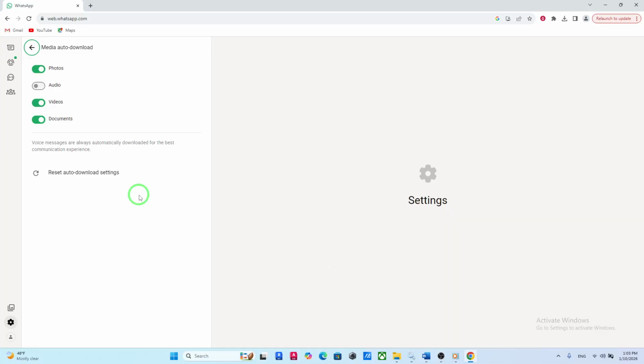Now, look for the Documents category. You'll see a toggle or a set of options that determine whether documents are saved automatically when you receive them. Uncheck the Documents box or disable the Auto Download slider for documents. This ensures that documents you receive won't be saved to your computer without your explicit approval.